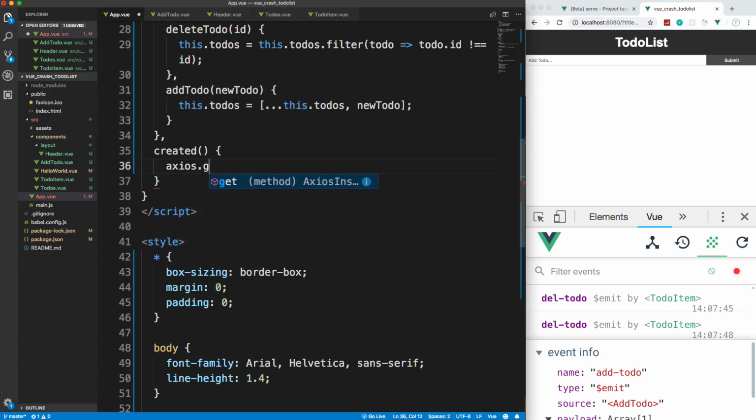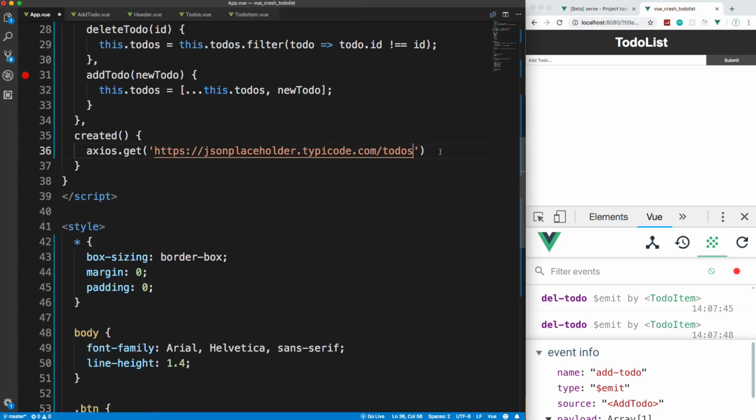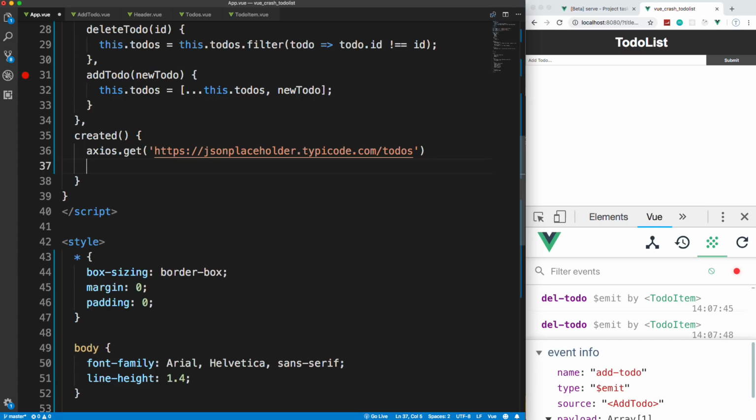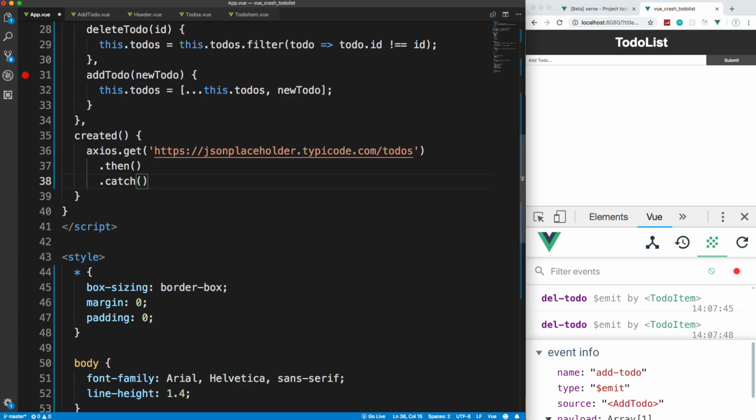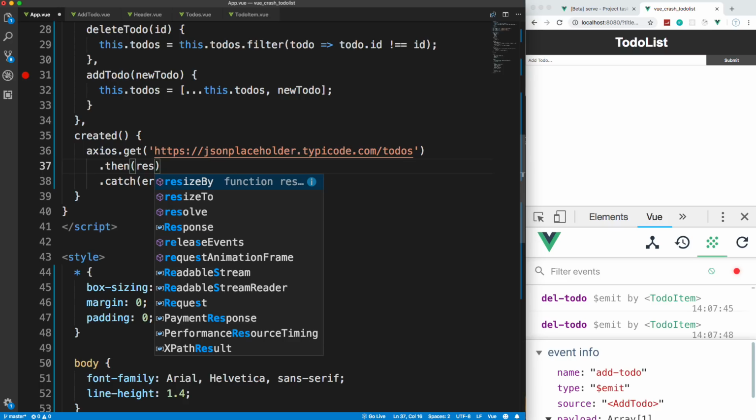So axios.get, since we're making a GET request, and I'm going to paste in that URL that I copied. I'm going to close this up again. So paste that in. Now this is going to return a promise. So the way that we handle promises is with .then. Okay, we can also do .catch, and if we get an error, we'll just console log the error. All right. Now this is going to give us a response back, and this response is going to have a value called data. So res.data is going to give us our actual to-dos.